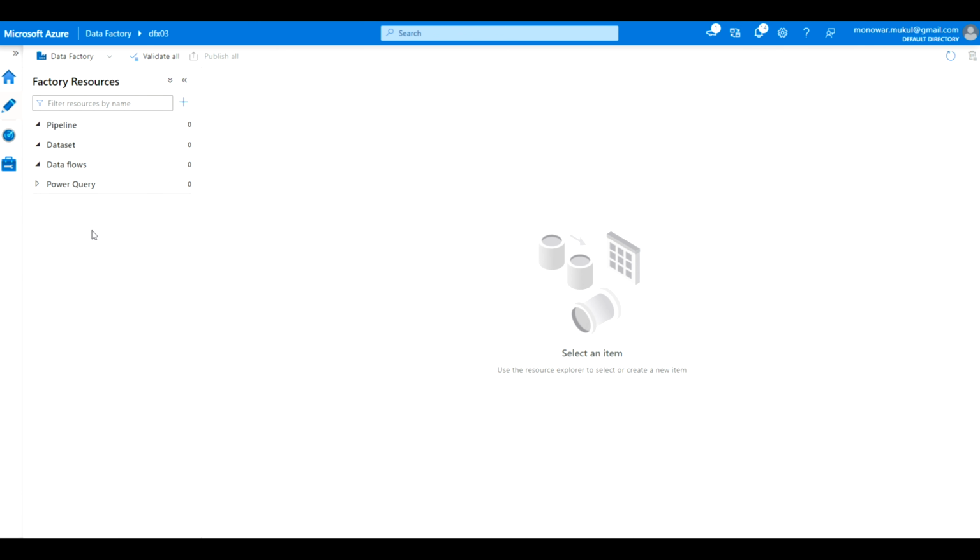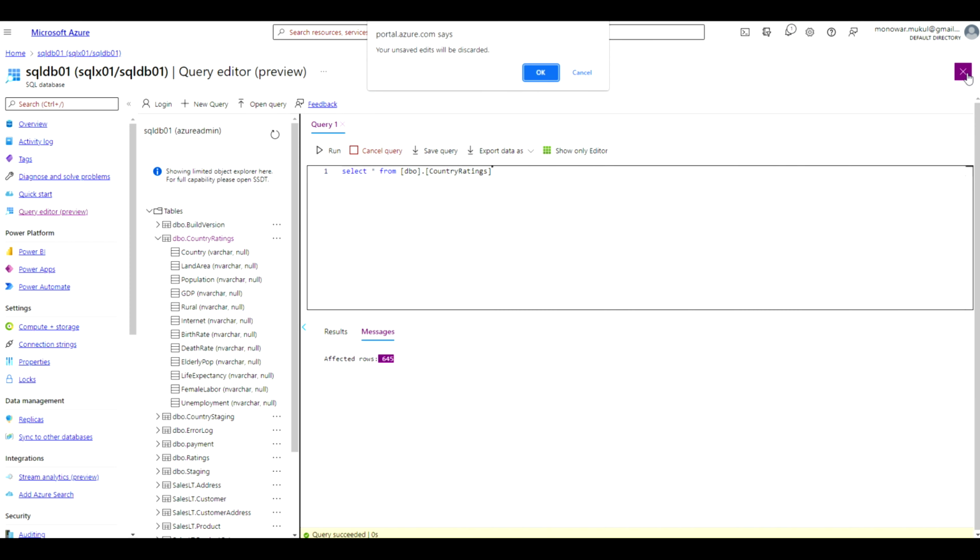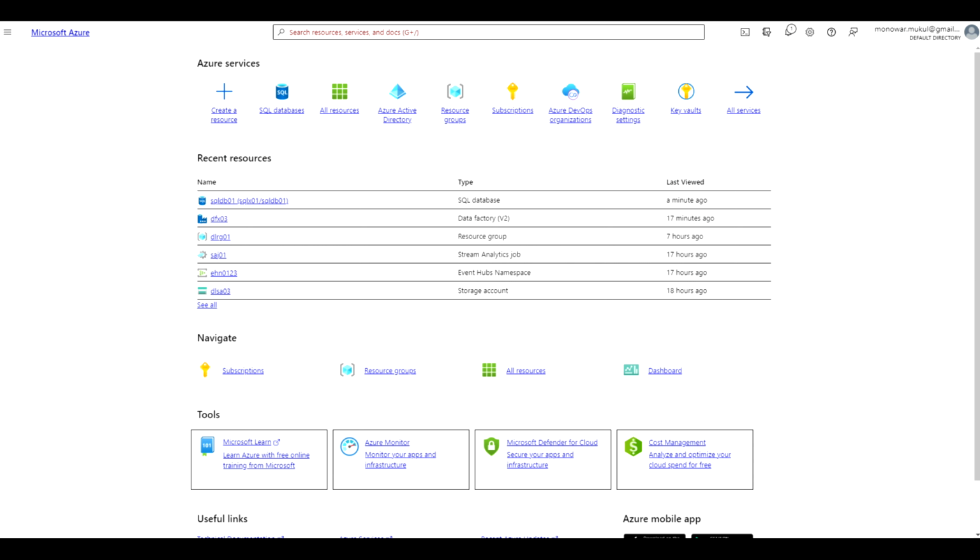You may get a message in the window, so ignore that one. So we have successfully completed a few tasks here. First we saw how to set up an Azure Synapse Analytics SQL pool, then an Azure Data Lake Storage solution.